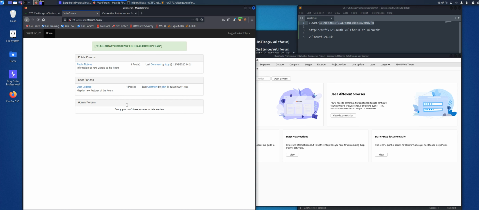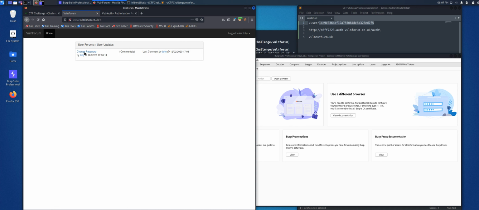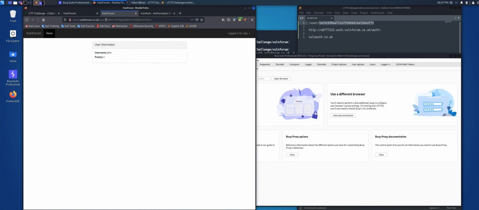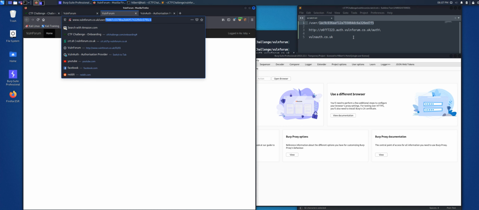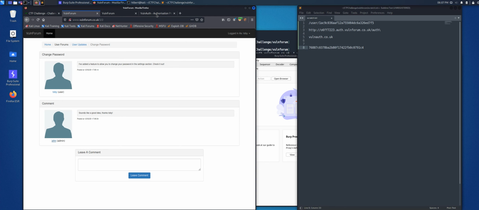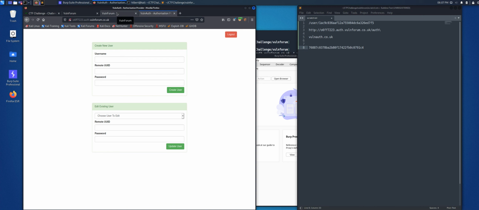So we need to figure out a way into this admin forum. So there's another user, and let's check out the new forum we can access. "I've added a feature to allow you to change your password in the settings section. Check it out." Sounds like a great idea. So John, we now know John is the admin, and we can look at John, and here's his user hash. So right away we should be thinking, well, we already have a way now to set up how we want to log in remotely. So let's go ahead and do John.